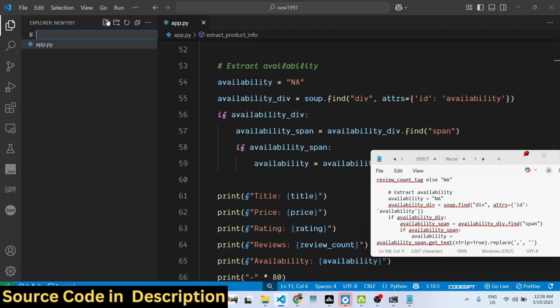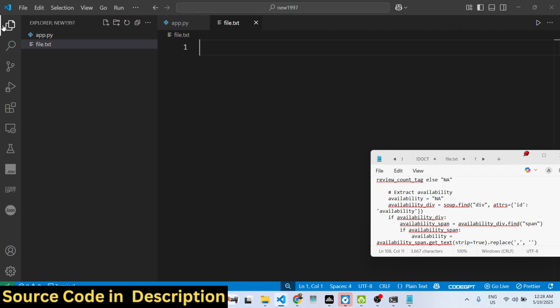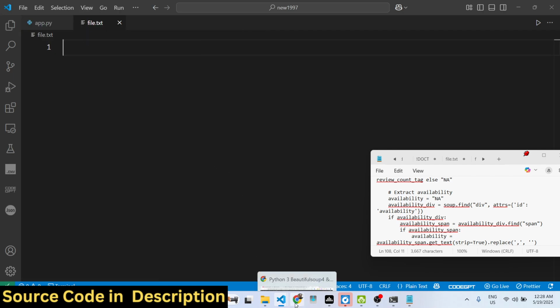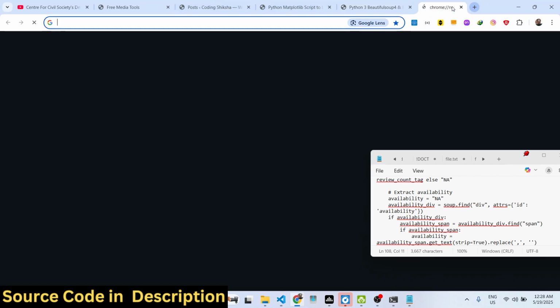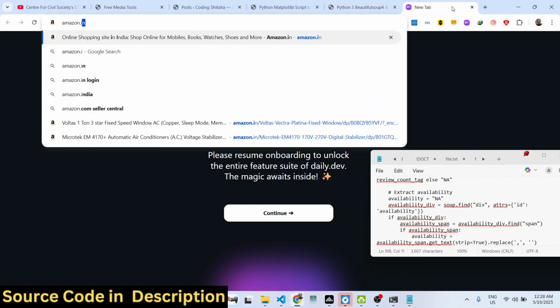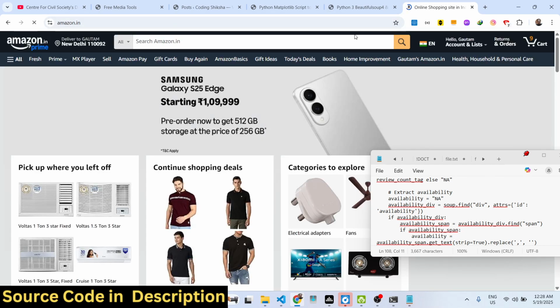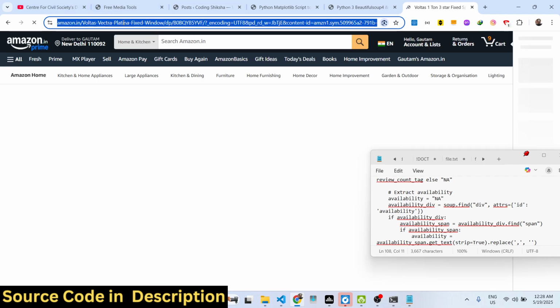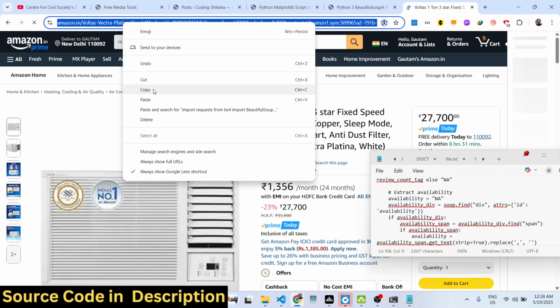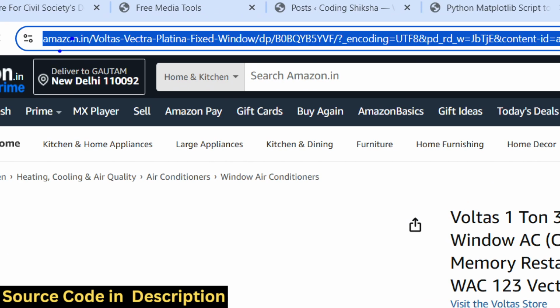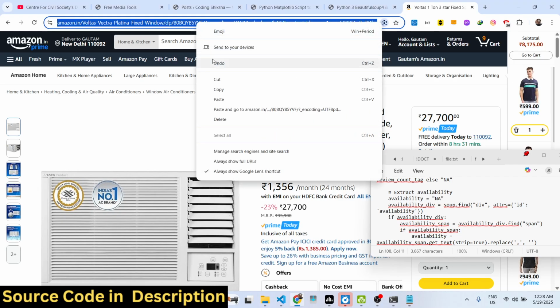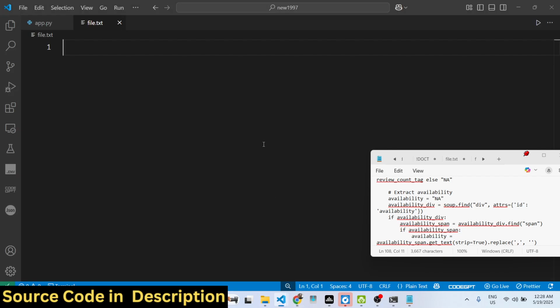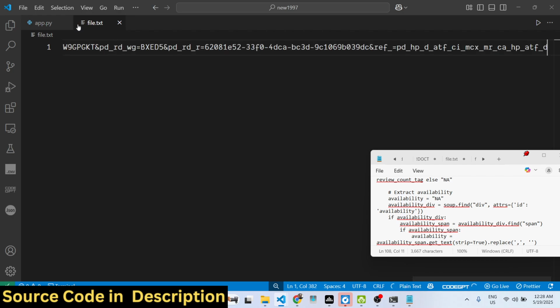And here you just need to create a file where you will be storing all the products, one product per line. So you need to go to amazon.com. Let me show you the process of what you need to do before running the script. Go to the Amazon website, search for your favorite product, go to the address bar, copy the overall link of the product and simply paste it. So we create this file.txt on a per line basis.